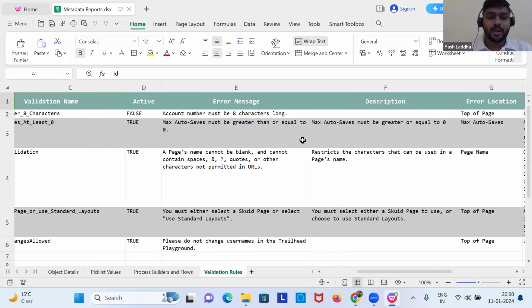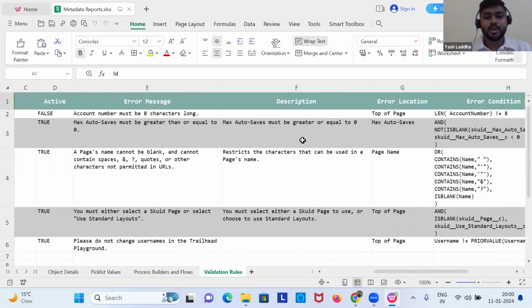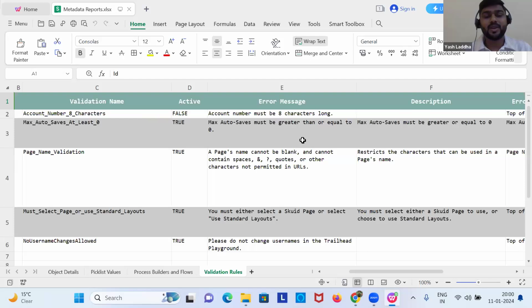If you have provided any error condition formula, that formula will also be visible for you. Admins and other groups generally want to check validation rules. What they do is navigate again and again to other objects and then go to the particular validation rule. But by using our Salesforce Tool Suite, you will get each and everything in a single sheet only. That's all about our metadata, and some other features are also left that you can explore by using our Salesforce Tool Suite. Thank you so much.